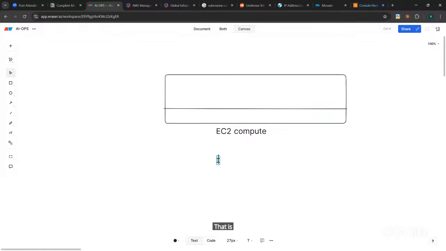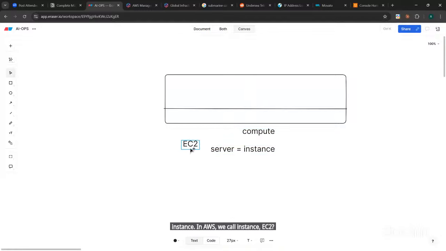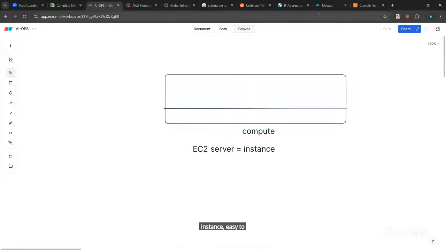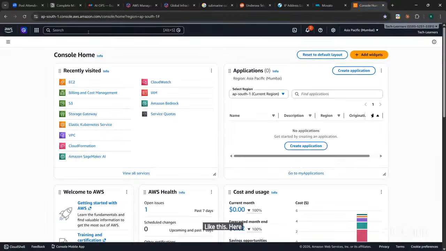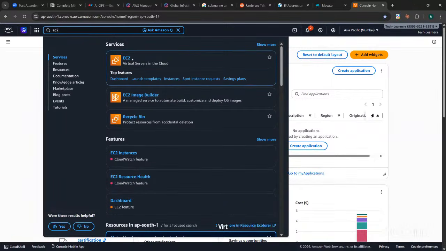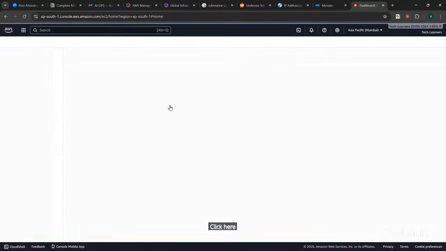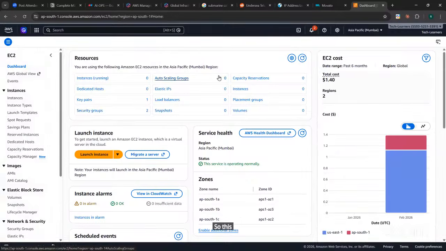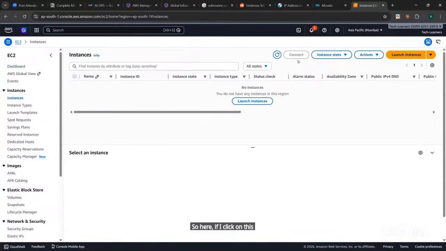That is nothing but a server instance. In AWS, we call it an EC2 instance. Here you can search EC2, virtual servers in the cloud. Click here. So this is a server. If I click on Instances, I don't have any server right now.